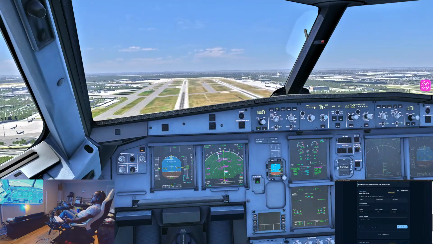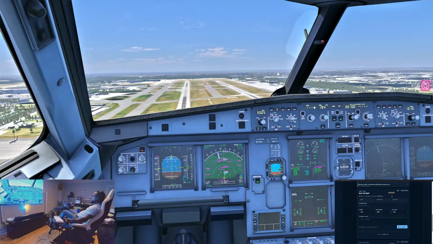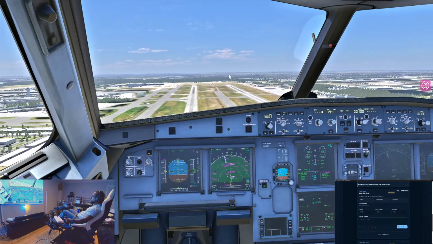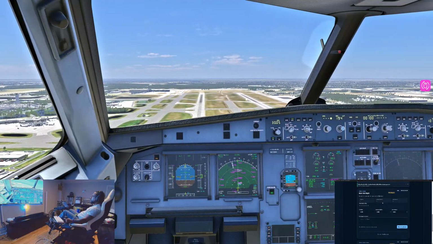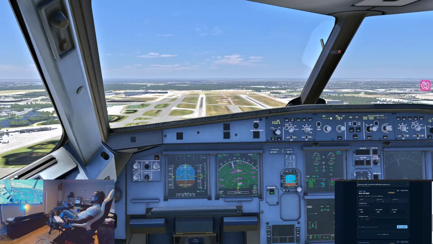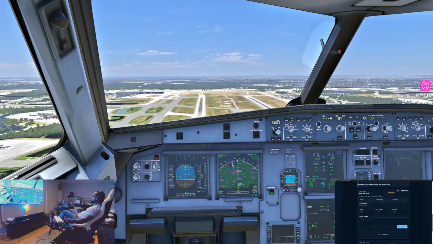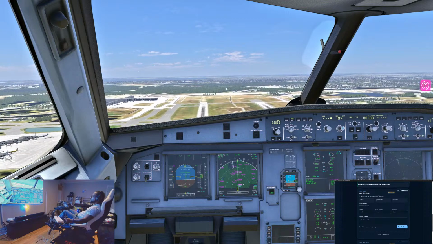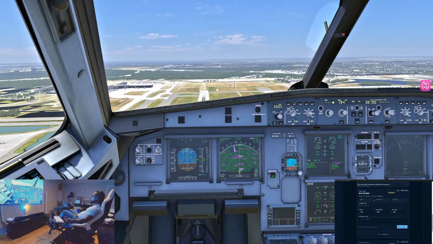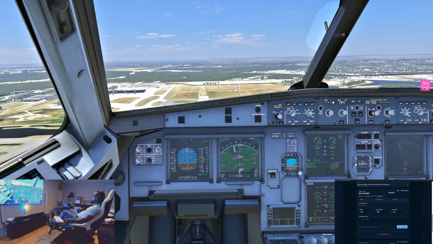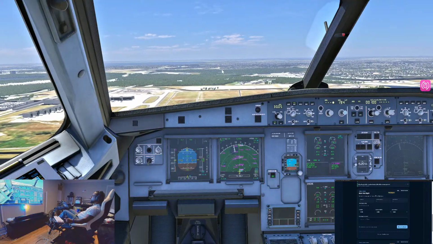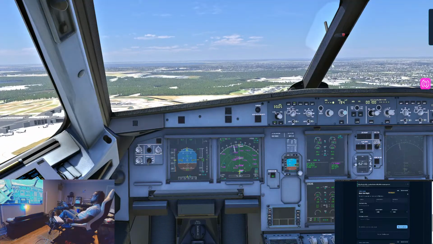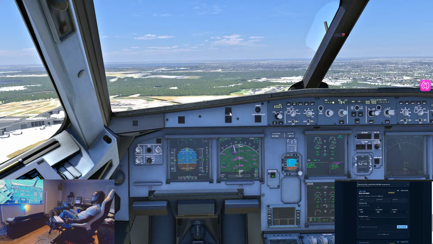Too low. Terrain. So it's definitely on the other side of this. Too low. Terrain. Too low. Terrain. Too low. Terrain. This is it on the other side. All right, shut up.